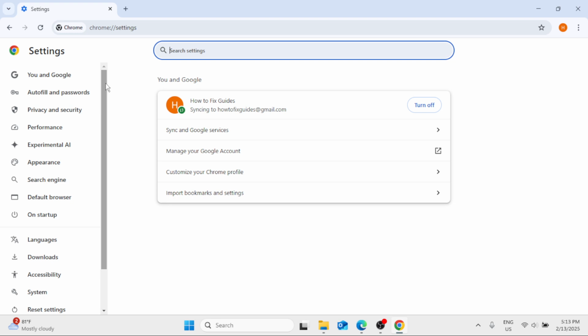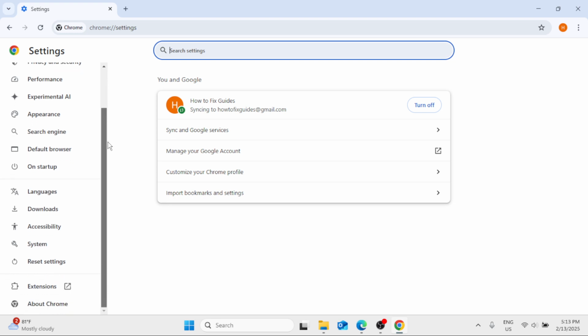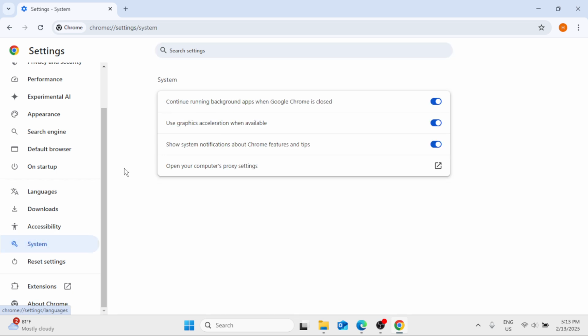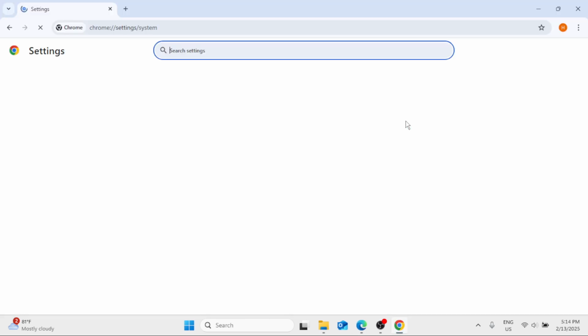In the list of options on the left pane, scroll down and you will find System, that's under Accessibility. Then you will find here "Use graphics acceleration when available." If this is enabled on your Google Chrome browser, just simply switch it off, turn it off or disable it, and then click on Relaunch.